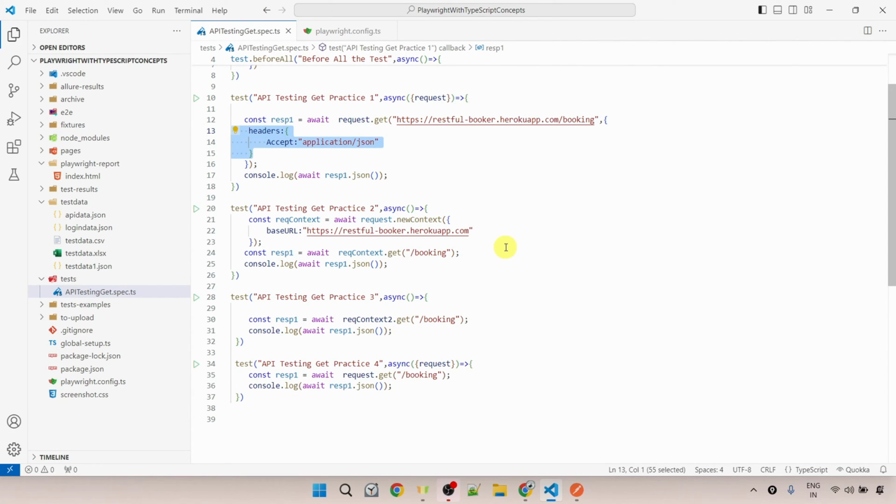Now coming on to the second way, where we can provide the header for all of your HTTP requests which are there inside the test. Here we saw that we can pass the base URL like this, and it would be applicable for all the HTTP requests which are there inside the test. So similarly, we can pass the headers also like this.